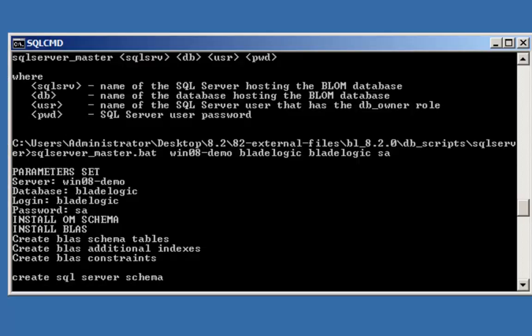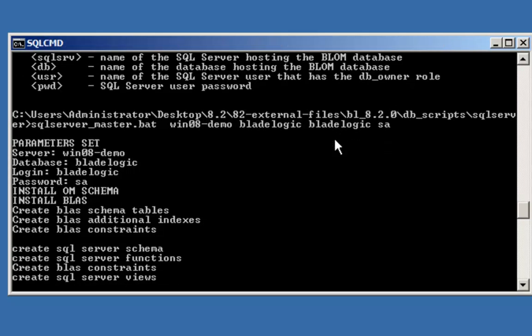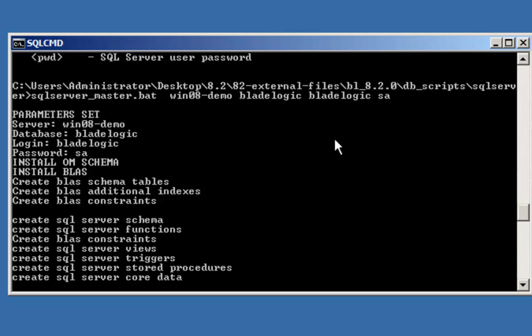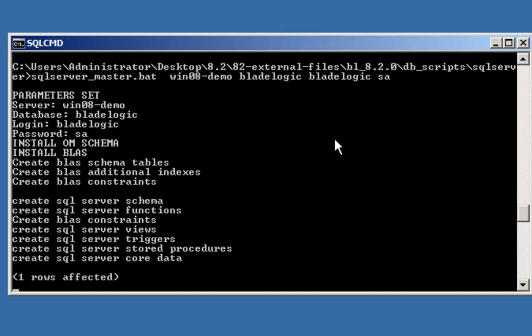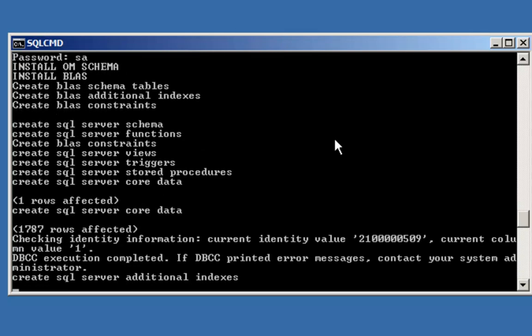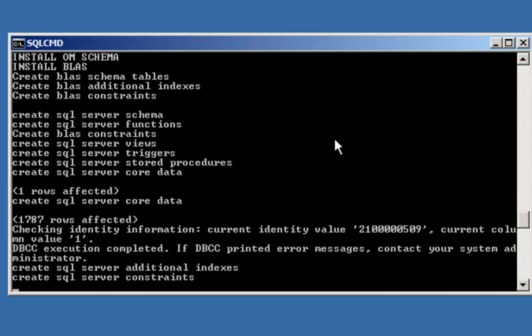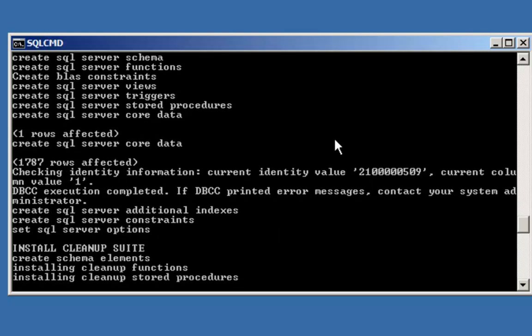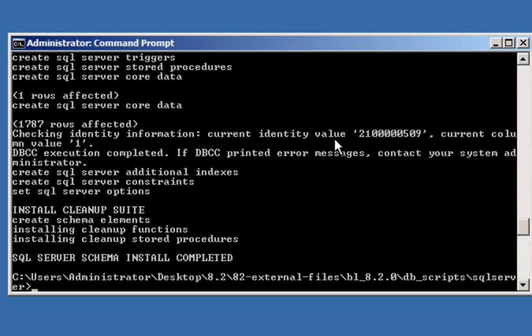We see the script running here. If there are problems, you'd see errors here. It's going to take about a minute for this to run in this environment. All right, so schema creation is wrapping up here, and it completed successfully. So I'm going to zoom back out here real quick.